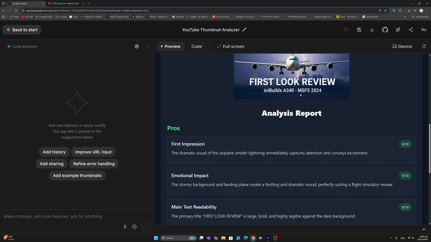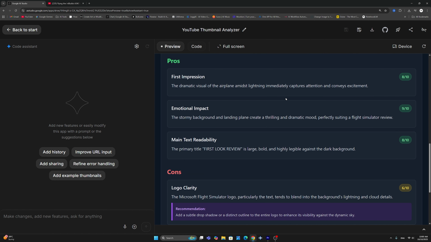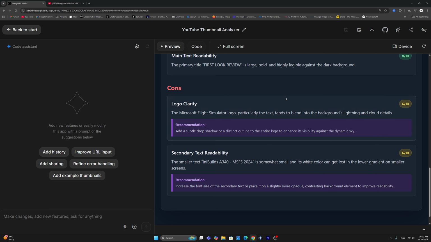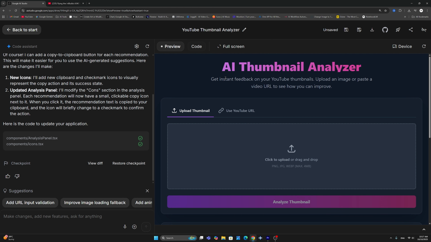As you can see, the analysis report of the thumbnail, the pros and the cons. When you make changes to your application, you can simply click on Save the App. You can also have the option of downloading your app, and you can also save it to GitHub.